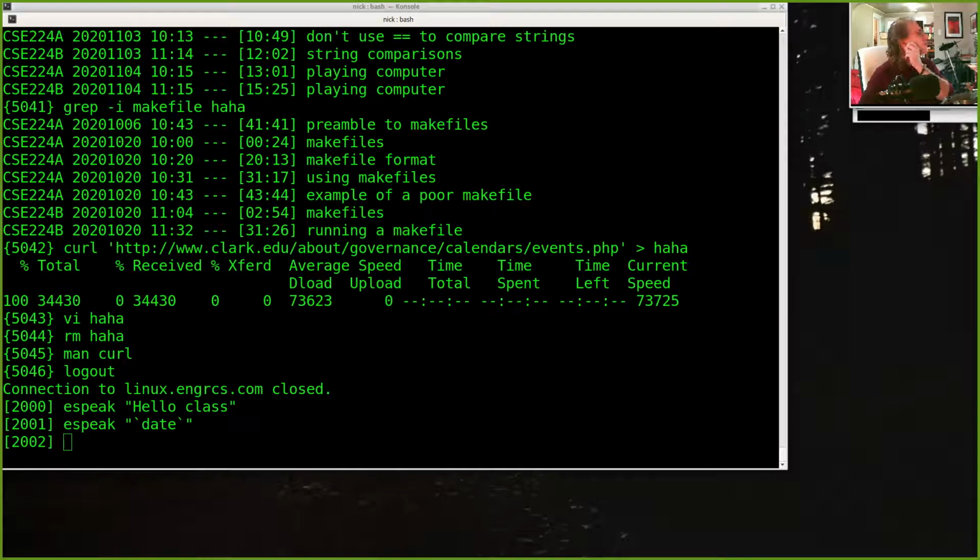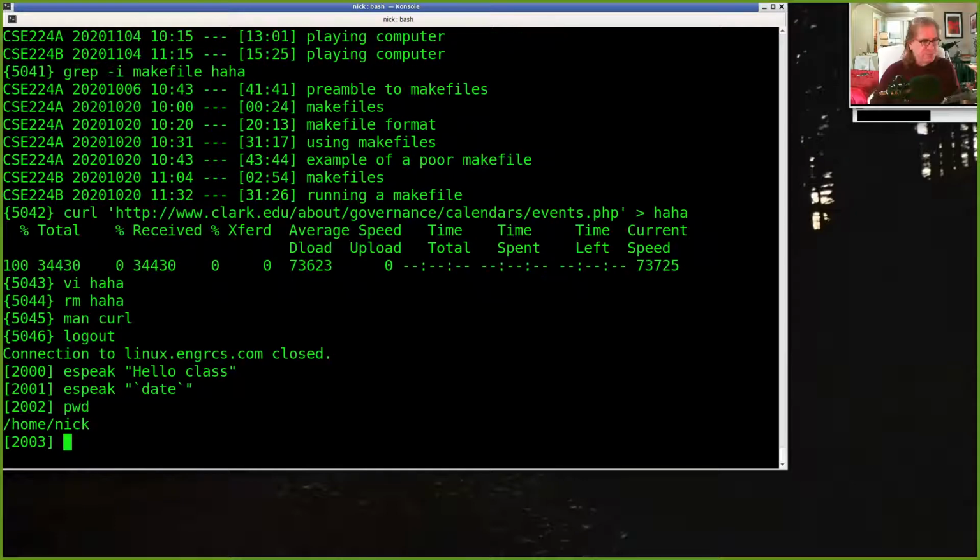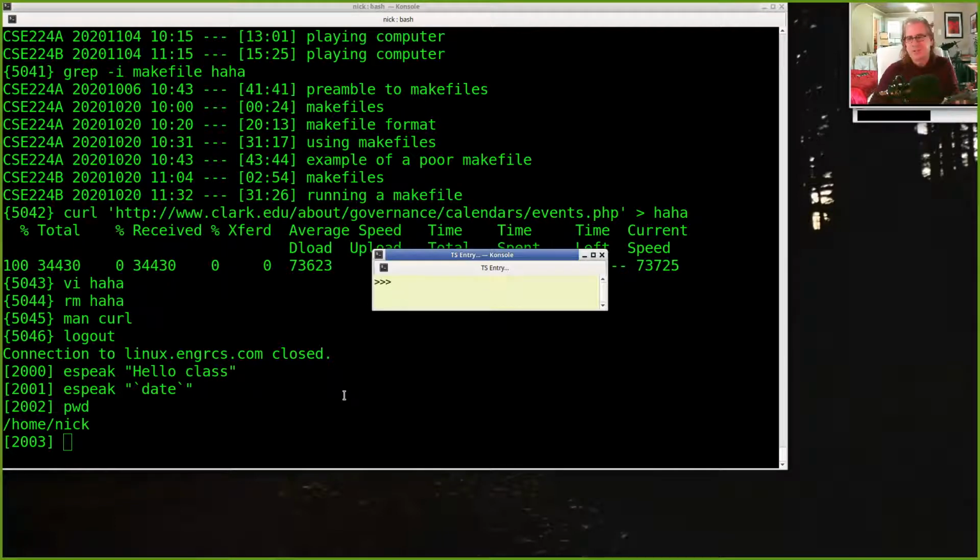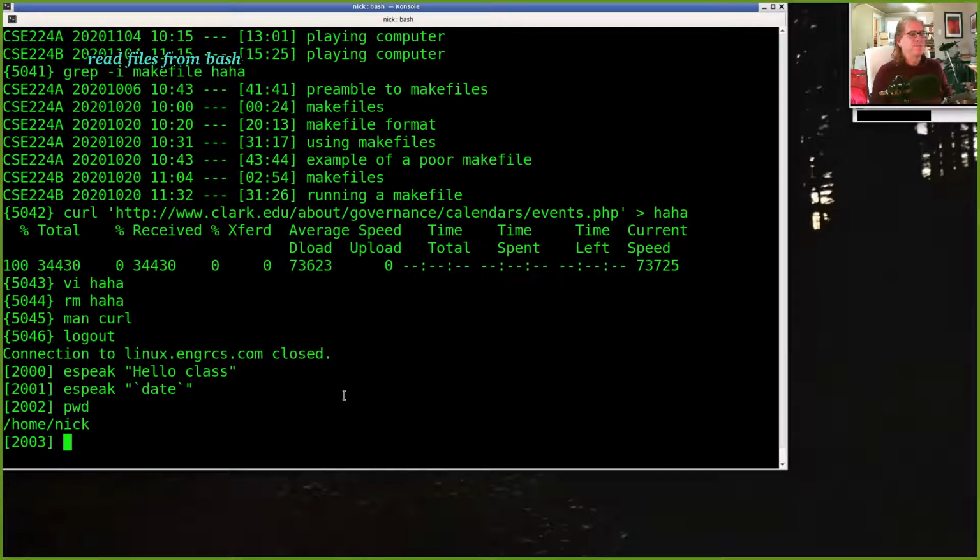All right. Let's talk about something that we've kind of been missing so far, which is how to read files from bash. We know how to write files. We can just generate output and redirect it with a greater than sign into a file. But the input side is not as direct.